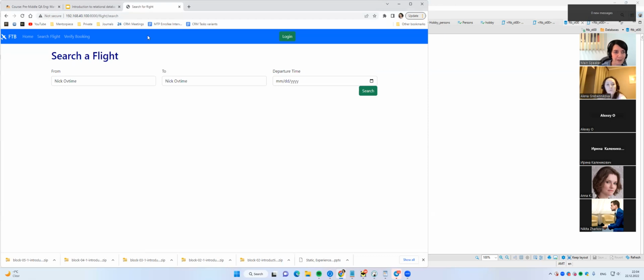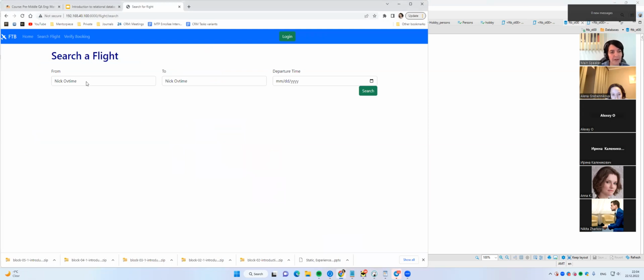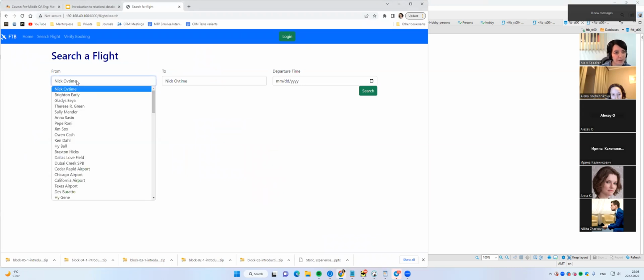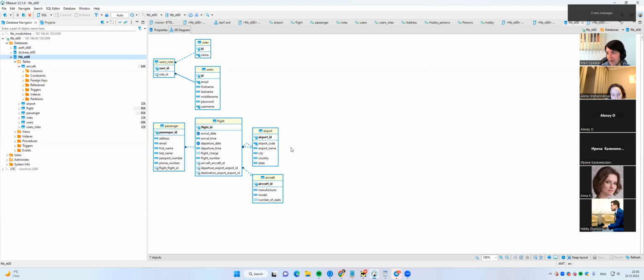So this database that you just saw is not some separate thing that is hanging in the air, not connected to any things that you are familiar with. It is connected through the APIs, through the backend. It is connected to the application. And the application looks like this. Here we can search a flight. This is the list of the airports from a database table, this one, airport.